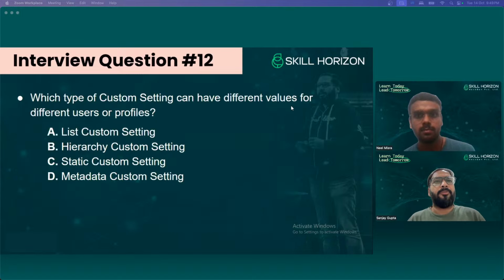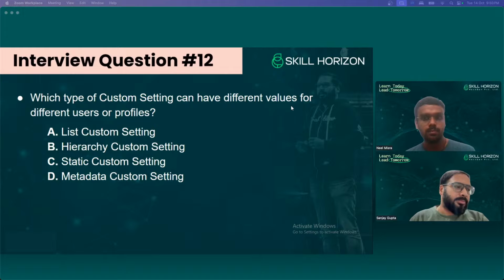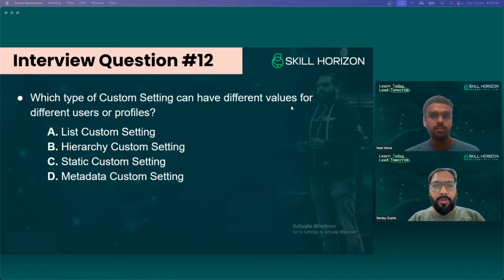Okay, which type of custom setting can have different values for different users or profiles? There are four options: list custom setting, hierarchy custom setting, static custom setting, and metadata custom setting. Just pick the correct answer, and if you have gone through custom settings, then only you will be able to answer. Custom setting and custom metadata type are both very important topics. In every interview, most interviewers ask this question. Yes, sir. So just try to answer this question.